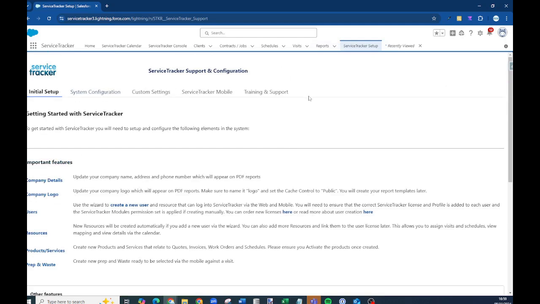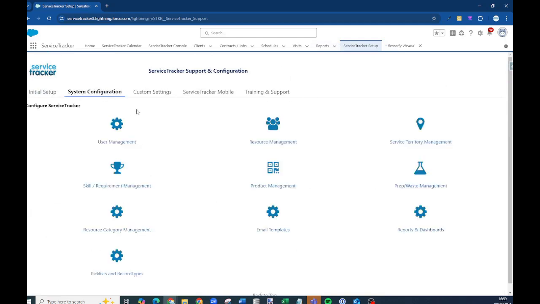The setup doesn't just stop there. There are other tabs at the top. So system configuration, you could perhaps create email templates. You can update pick lists, so your drop down menus, and record types to determine the items that you may be servicing. You can go to reports and dashboards from here, and then you've got other things like skill management, product management, resources, territories. All of that can be done from your system config.